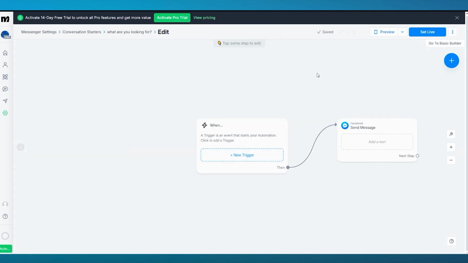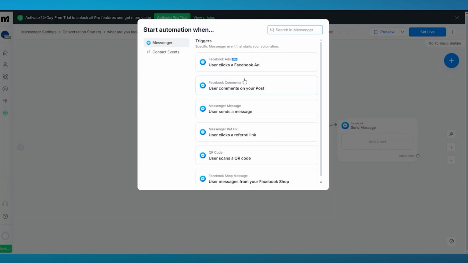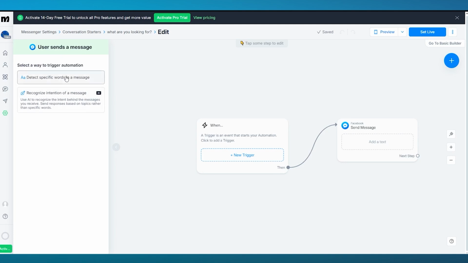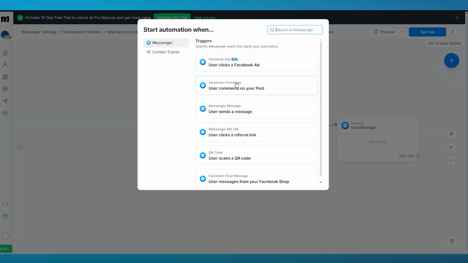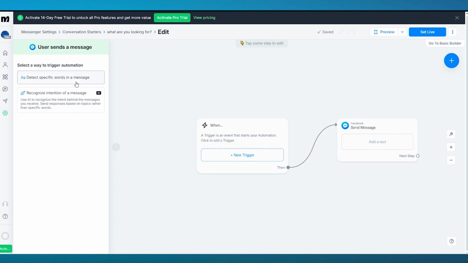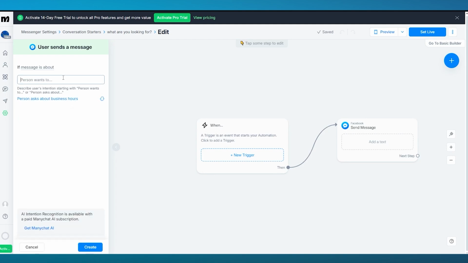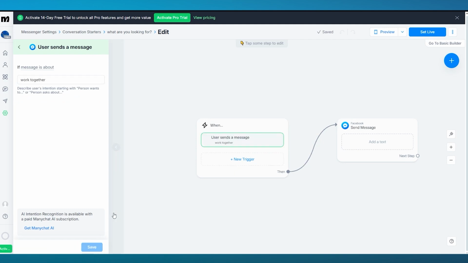And as you can see, the automation has started creating. So we have a new trigger event, and that trigger event can be when the user sends a message. Okay. There is no specific keyword for it. Okay. So select a way to trigger automation. Recognize intention of a message. If a person wants to work together, okay, we're going to click on create.